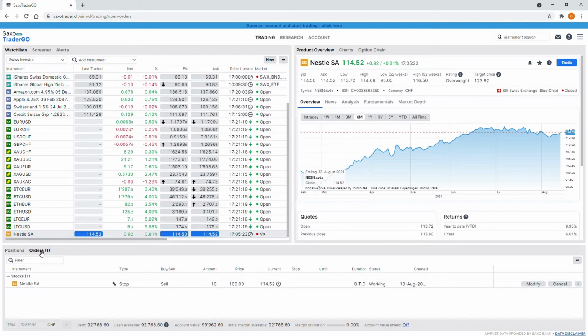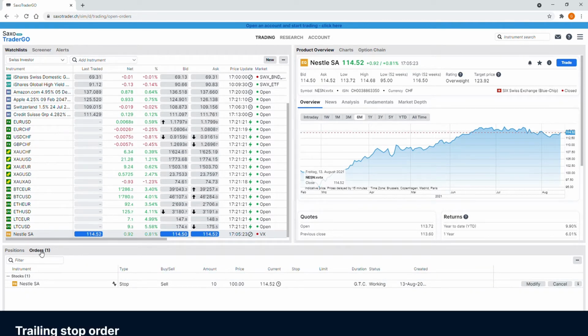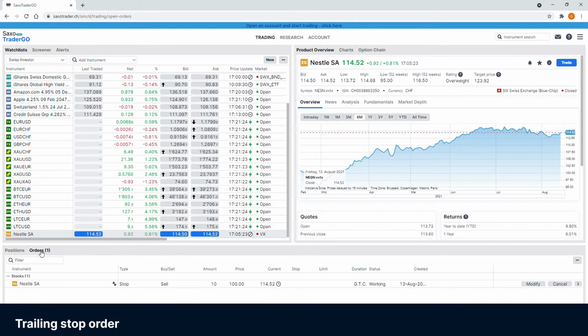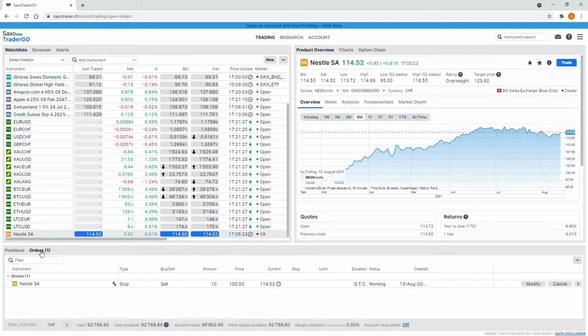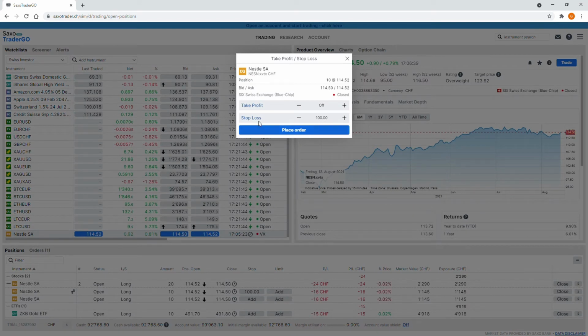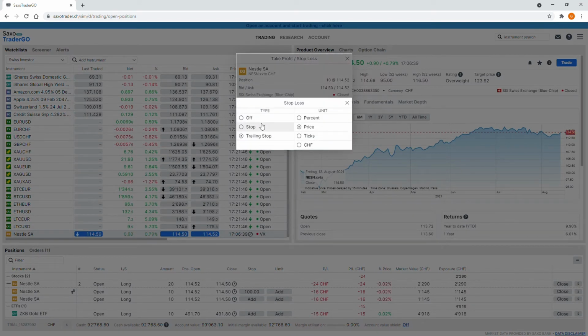You can also use a more advanced order type, such as trailing stop. Trailing stop is used when you want your stop order to follow up as the stock rises in price. For example, we can change our stop order on Nestle to a trailing stop. It's free to change the order type. In the Positions tab, press the button in the Stop column. Click on the Stop Loss and select Trailing Stop.